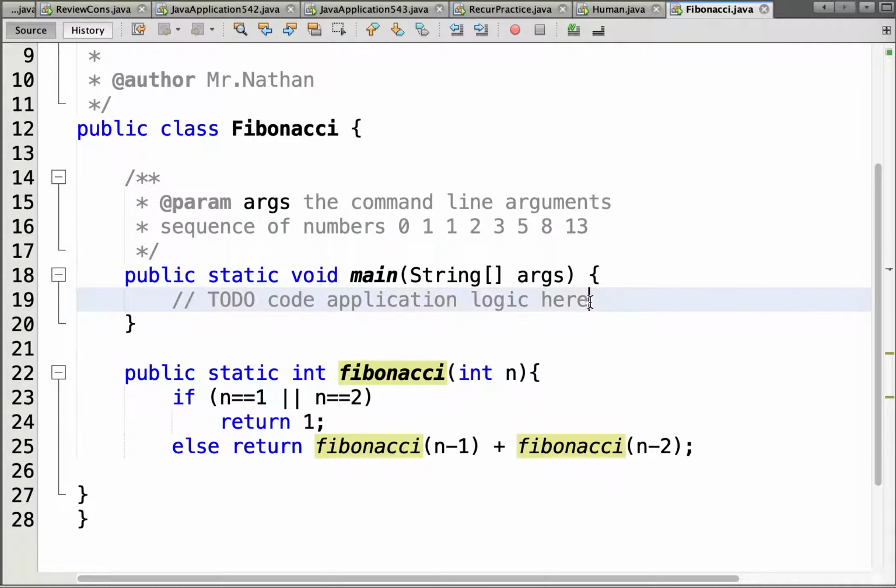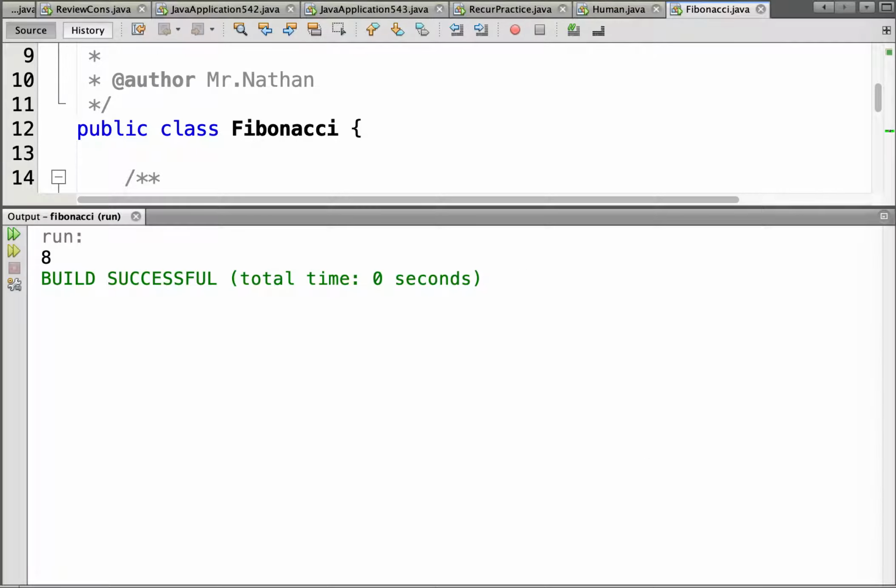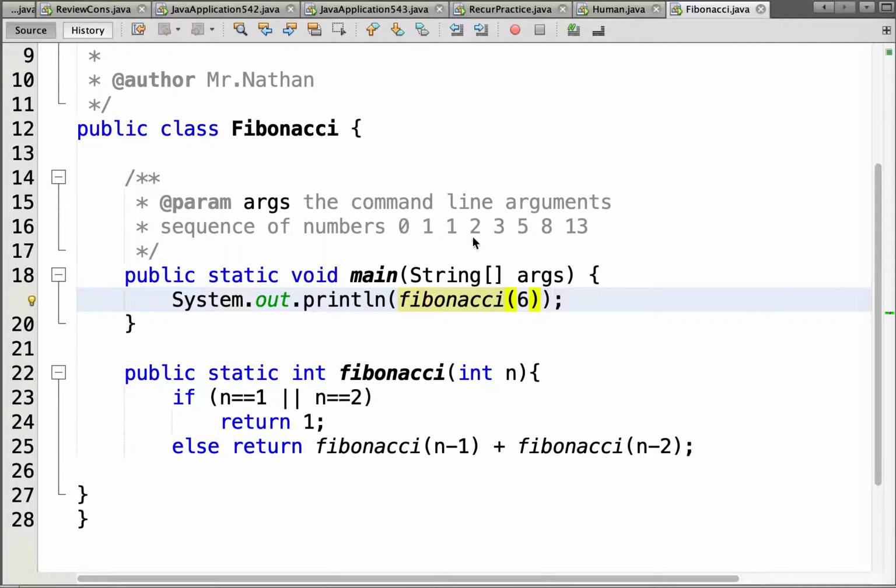So if we're going to call this method, we would need to provide a System.out.println like so. We would type the method name inside. We require an int for this argument, so let's say we want to look at the 6th value within Fibonacci. Then we run the code like so, and it should tell us the 6th value, which is 8. So if we count here from 8, 1, 2, 3, 4, 5, 6.